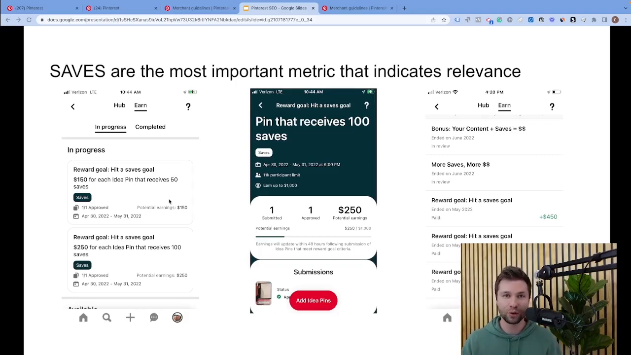So I had this hypothesis for a while, and I was finally able to get on a call with a Pinterest rep and ask him point blank, what is the most important metric that Pinterest uses to decide relevance? And he told me straight up, it is saves.